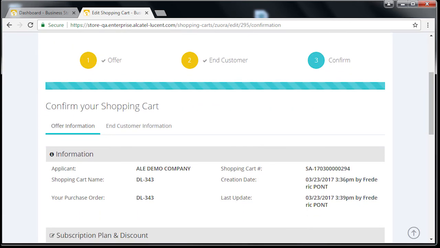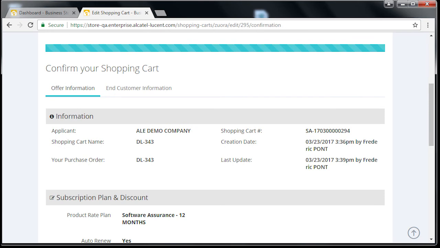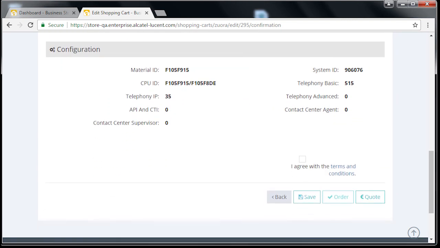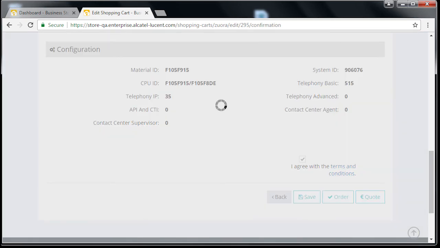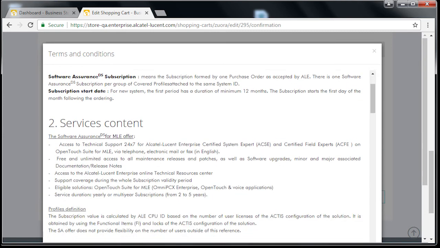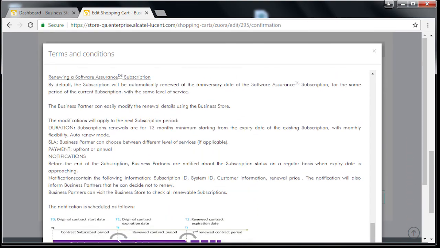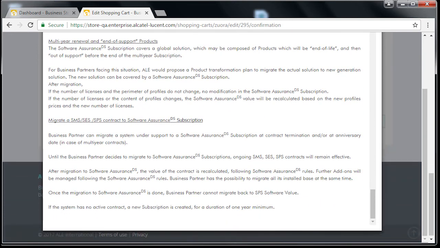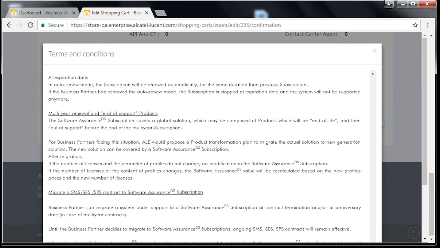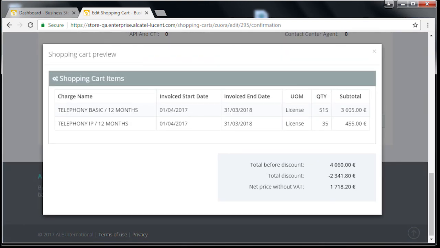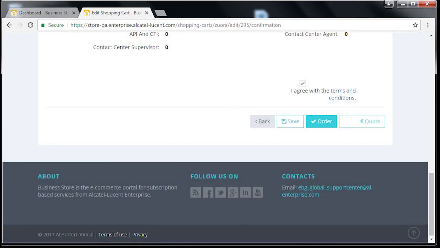The third page confirms my configuration. However, before ordering, I must validate the terms and conditions. I can consult them clicking on the link. I can check my quote again before completing the order. I have here my two profiles. I complete the order by clicking on Order button.